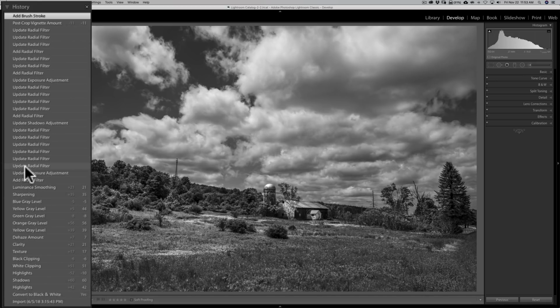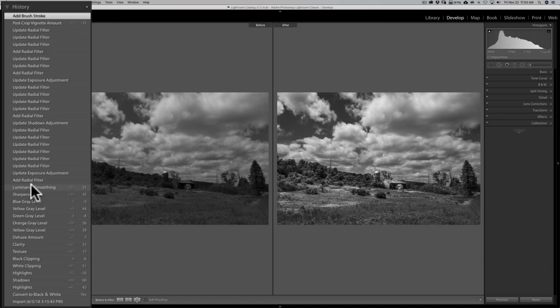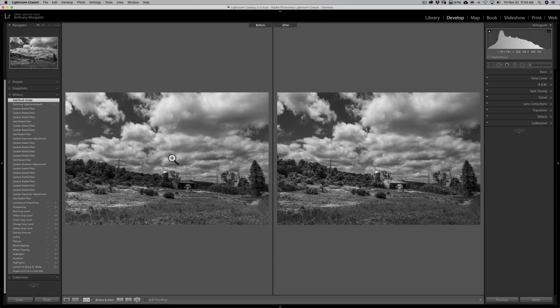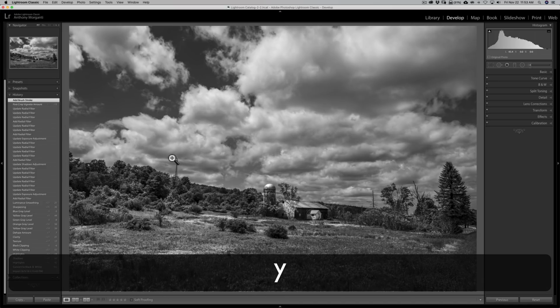Now, you look up here. I did a lot of radial filters. Maybe I want to see what this image looked like before I started adding those radial filters. So I'll hit the Y key again. And the last thing I did before I did all these radial filters is I did luminance smoothing. So we'll click on that and drag that over to the before side and let go. And there's that.